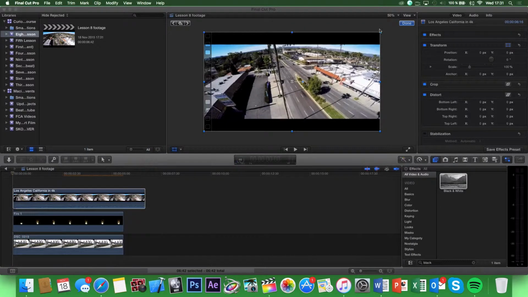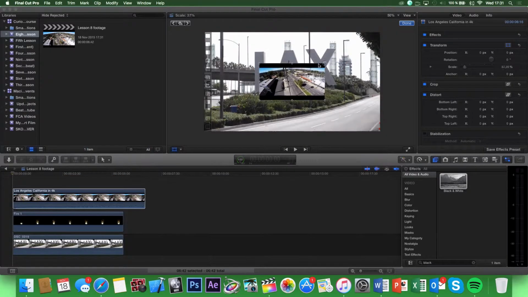Now I'm going to minimize the clip to the size that I want. I believe this is a good size. And then I actually don't like the widescreen effect with the bar on the top and the bottom. So what I'm going to do is select the crop tool and crop those away. And now I actually think it's too small. So what I'm going to do is go back to the transform tool and increase the size.